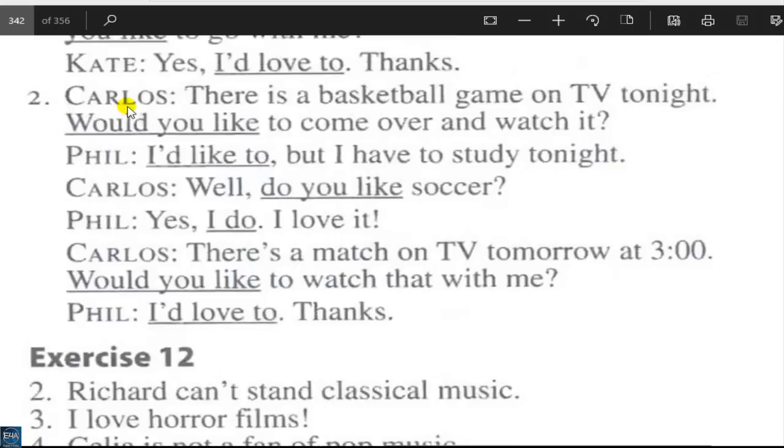2. Carlos: There is a basketball game on TV tonight. Would you like to come over and watch it? I'd like to, but I have to study tonight. Well, do you like soccer? Yes, I do. I love it. There is a match on TV tomorrow at 3. Would you like to watch that with me? I'd love to. Thanks.